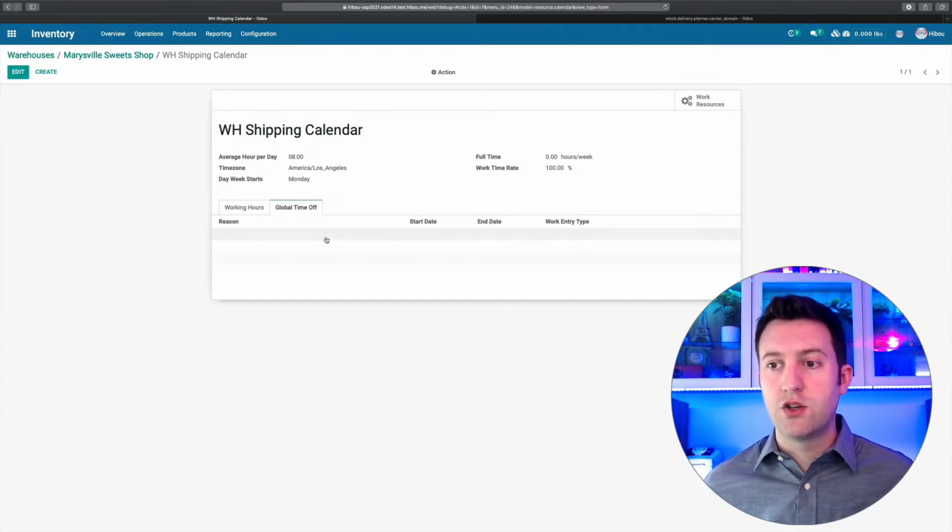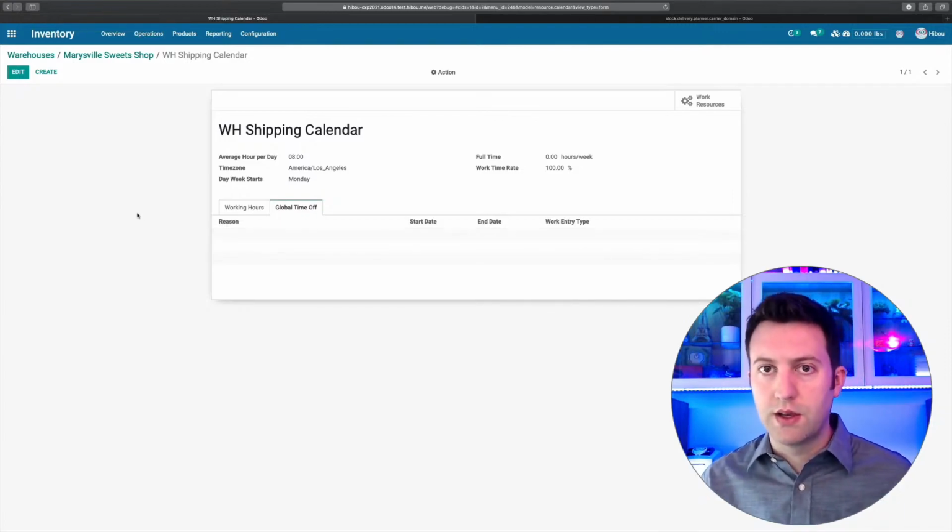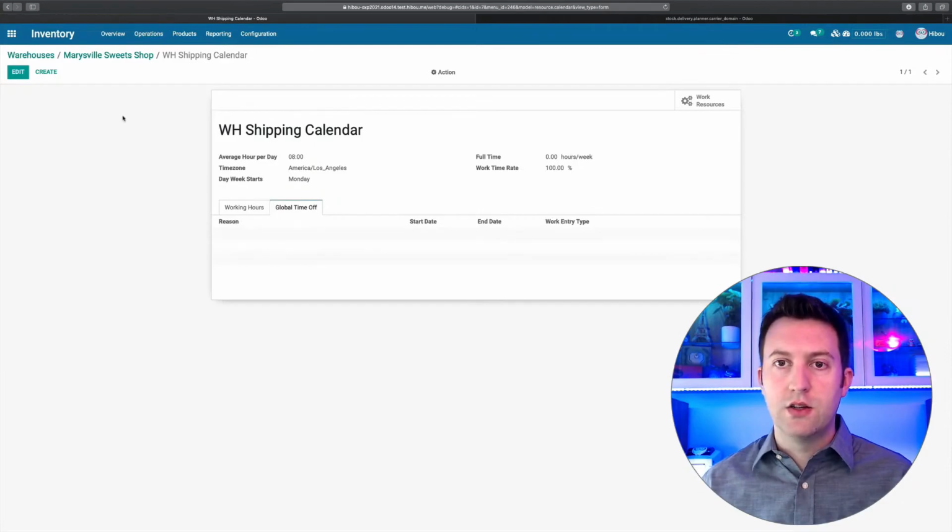You really do need to make sure that you put in things like days off, including global holidays, or even just holidays for that particular location. Let's say that we have a planned internet outage or something and they can't ship on a day. Add that into the shipping calendar so that that warehouse doesn't get behind.